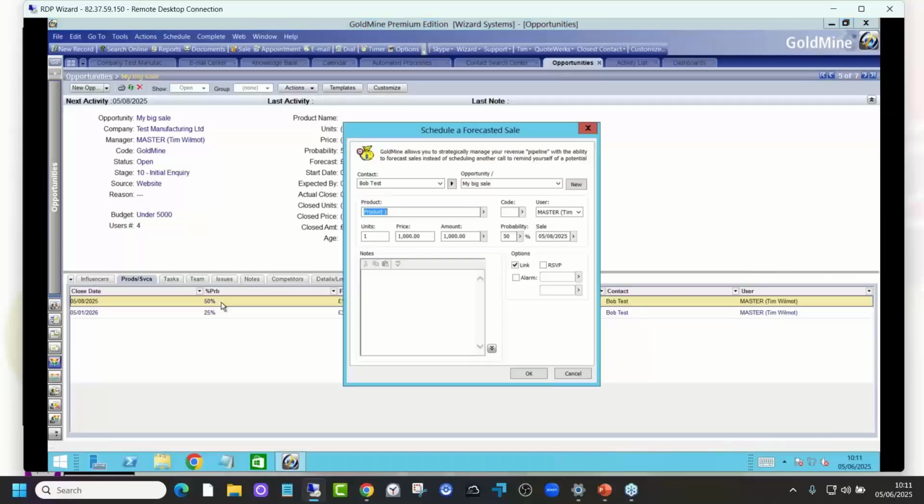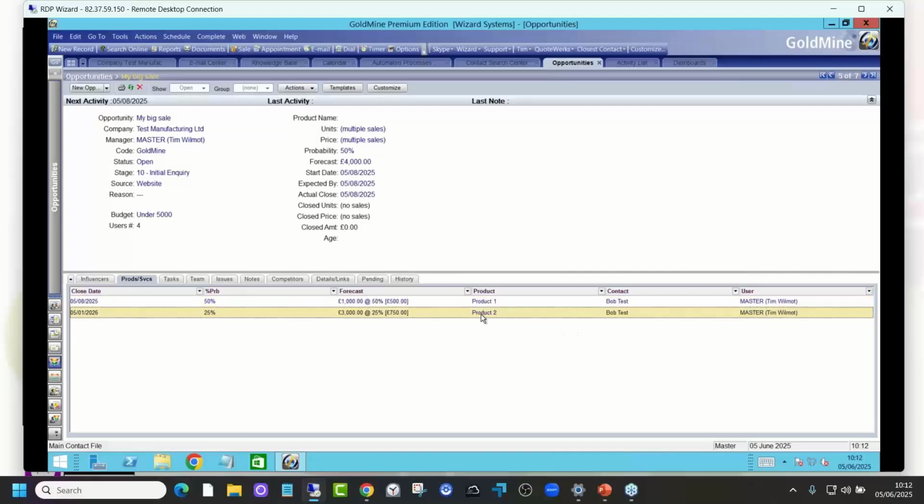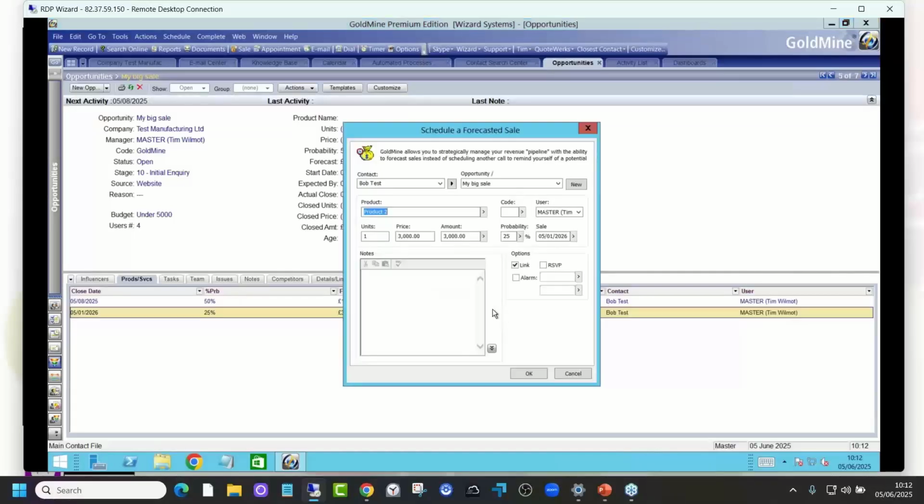If I just double click on this one, a very simple sales forecast record. So I've got here product number 1, could have a code, could have a different salesperson, the value of the sale, the probability of the sale, and the forecast sale date, which could be different from the actual opportunity date. So you can actually get quite granular, quite a little bit more detailed with the individual sales that build up this big sales opportunity. So here's product number 2, double click here.